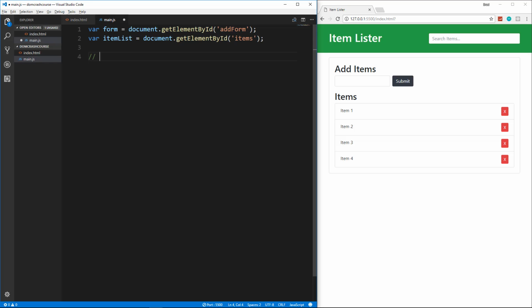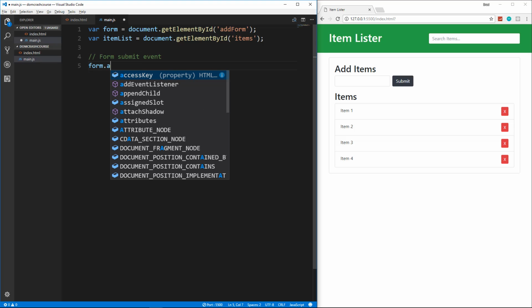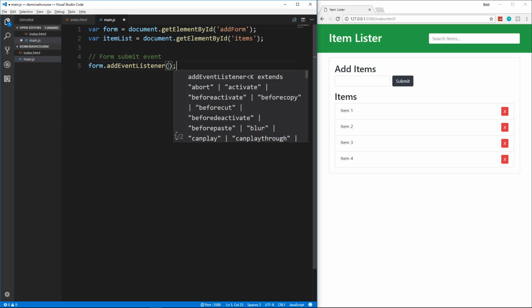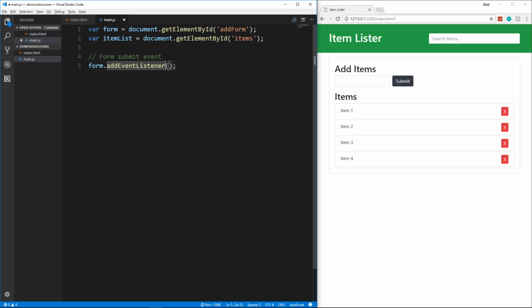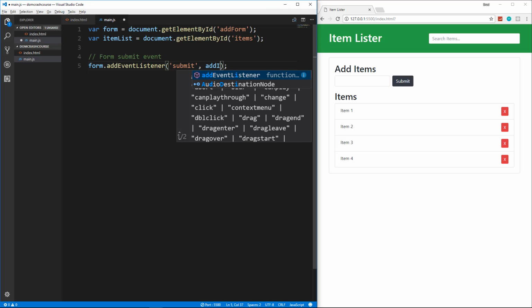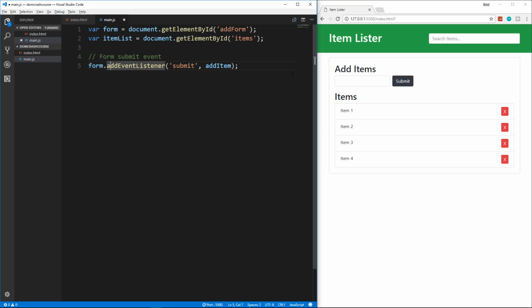So now what we want to do is we want the form submit event. So we're going to take the form variable. We're going to add an event listener. We want to say add event listener, and we want to listen for a submit event. Okay. So once that gets fired off, we're going to call a function called add item. All right. So let's go ahead and create that.